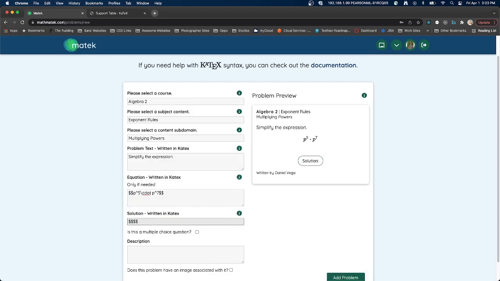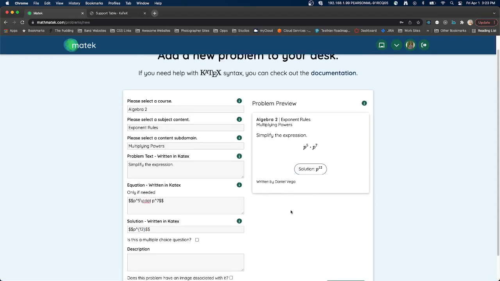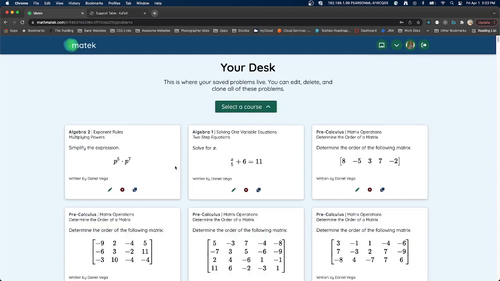So here, this would be p to the 12th. There's definitely some work to do to make sure the teachers know how to write in KTech and get the best out of it. You can add the problem there, and then in your desk you see it is there. So we have changed the way that adding it works.